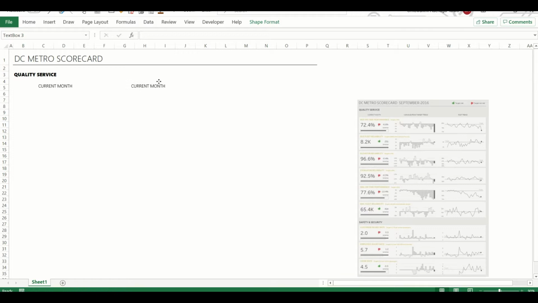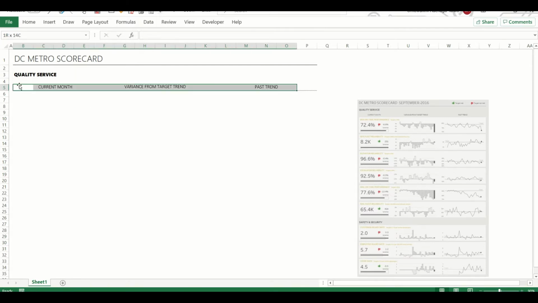There are a lot, if you really look at the original scorecard, there are a lot of text elements, if you will. The score for the month, the value for the month, the variance, those are text elements, and then I'm just building that out.